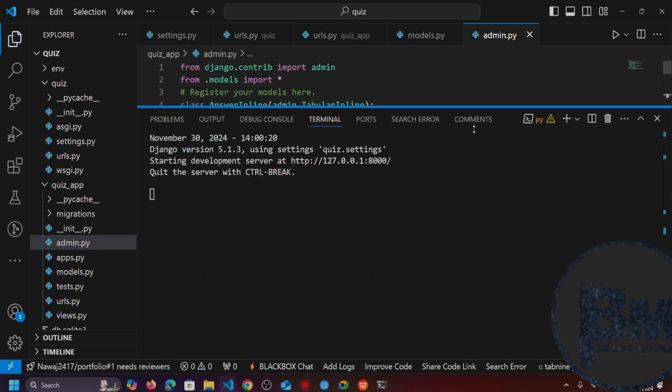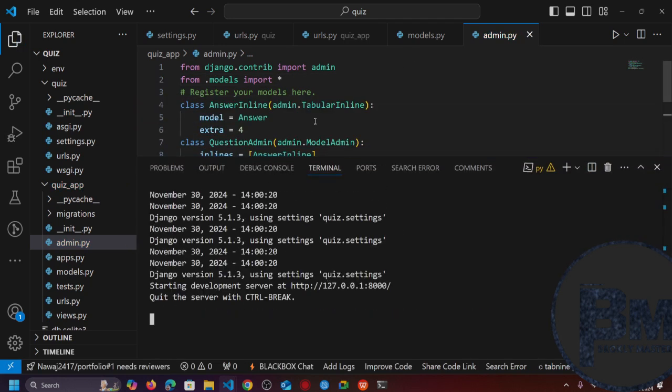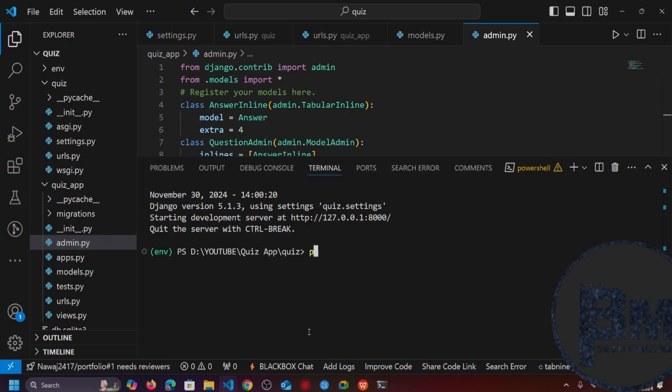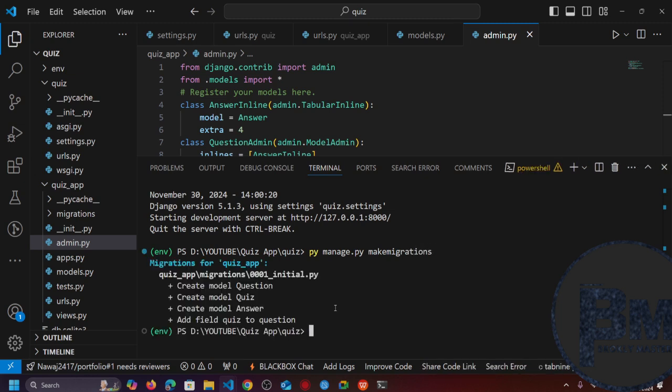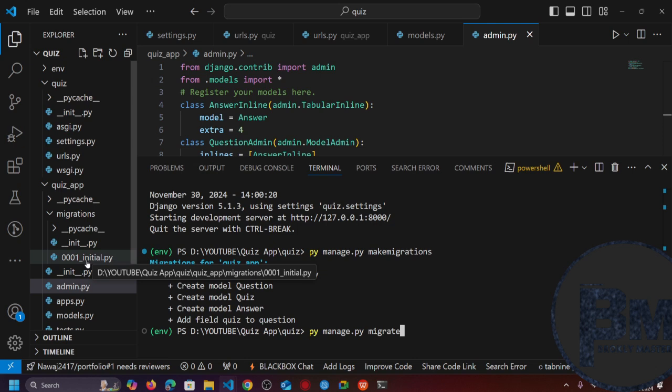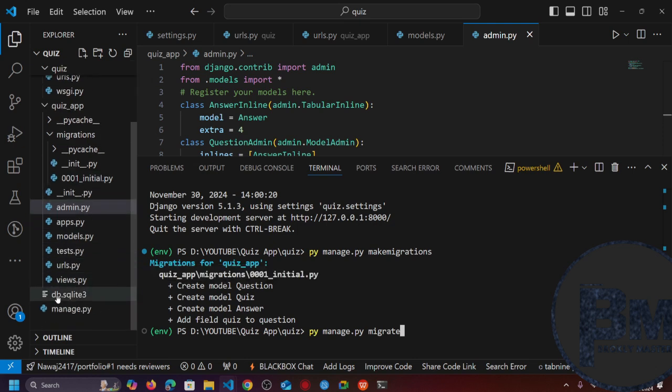Okay, so now let's migrate all these things. For it, let's write python manage.py makemigrations. After that we also need to migrate these files, because when we make the migration, all the migration files will be stored here locally. When we run our python manage.py migrate command, it will migrate all the files from here to our database, which is the SQLite database. So write the command python manage.py migrate.